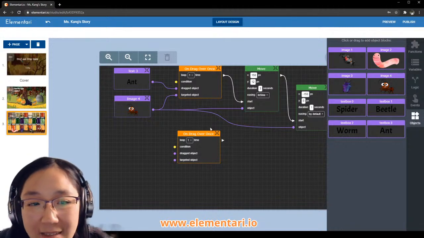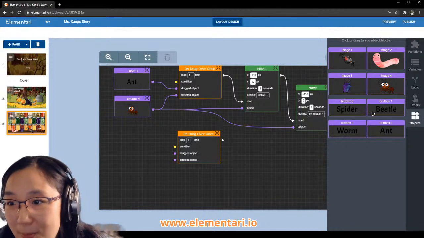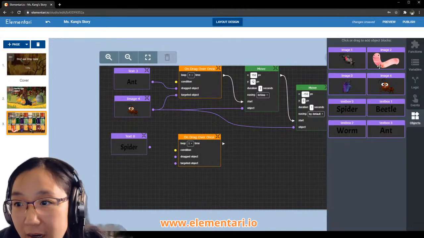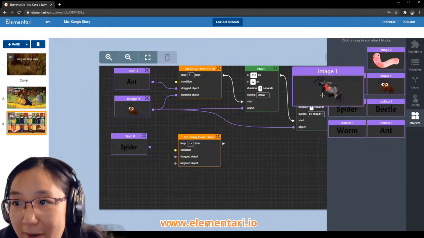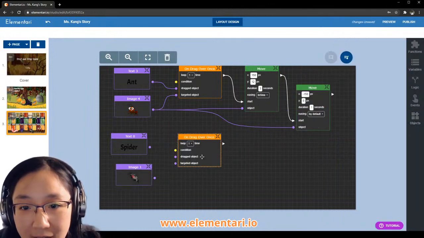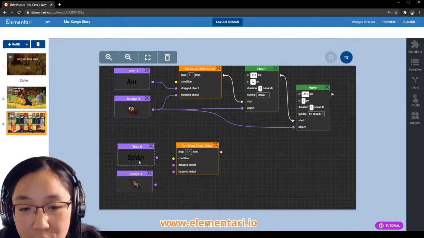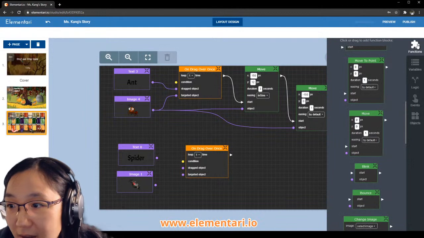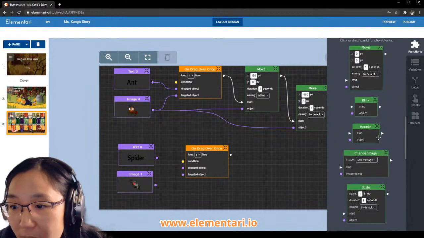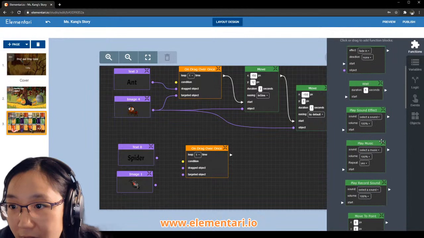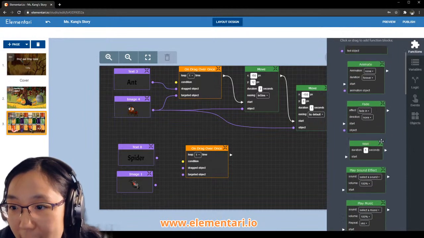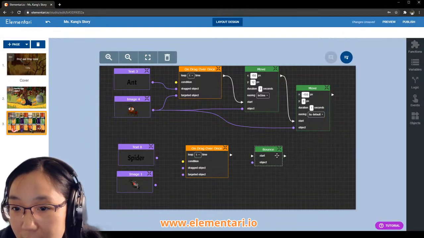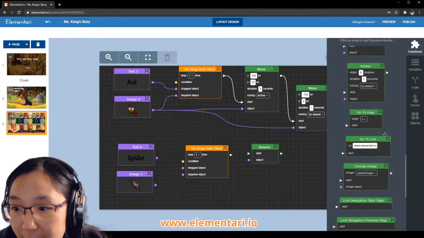We already did the word ant. Let's pick another word. We have 3 other words. The spider candy? Okay, let's add the spider. Spider candy. And what do you want to do once you drag the word over? You want an animation? You want something else? To jump and have a sound effect. Okay, so let's have a jump. Where's jump? Bounce. And a sound effect.